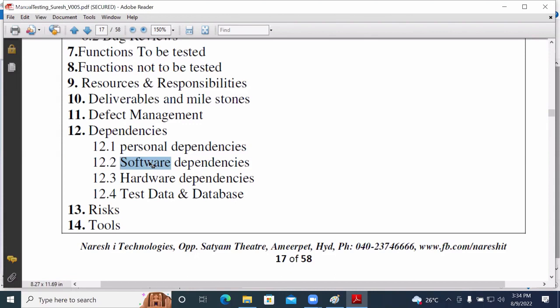Apart from that, sometimes there is a chance you need to install a specific piece of software. For example, nowadays if you look at most applications, they clearly mention to install the JDK of a specific version. Then only that software will work, otherwise it will not work. So all those kinds of things come under software dependencies.